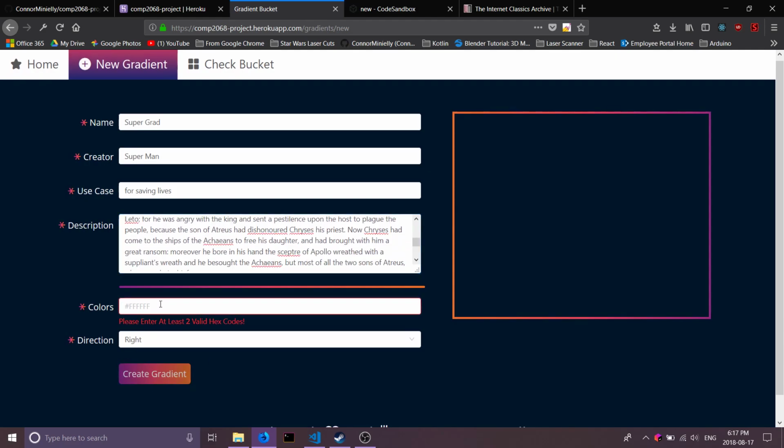Down here is where the really interesting stuff is happening. So you can see that if I start putting in a hash code, it'll turn it into a little tag here that I can then remove. It's also taking a look at that and seeing that it's not a valid hex code. So it's actually validating that, and it's also validating that there's at least two, because obviously a gradient needs two colors.